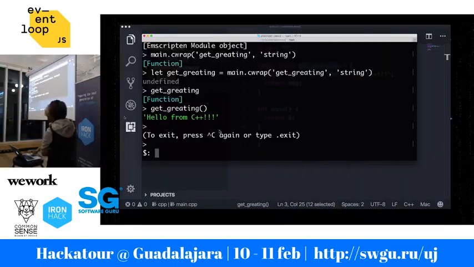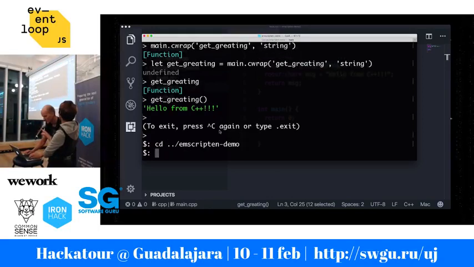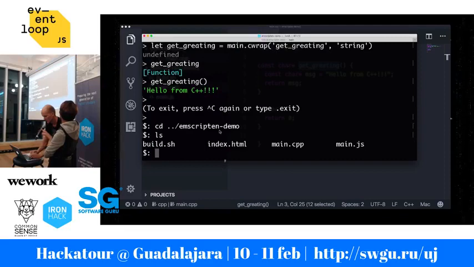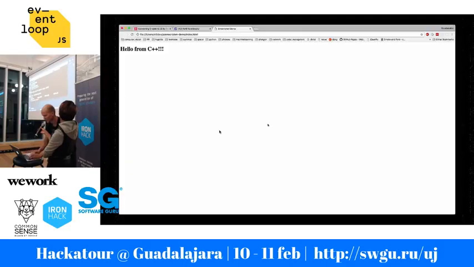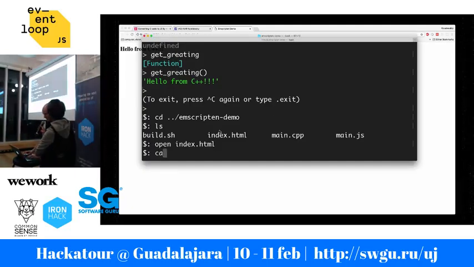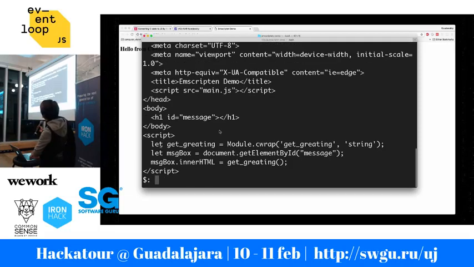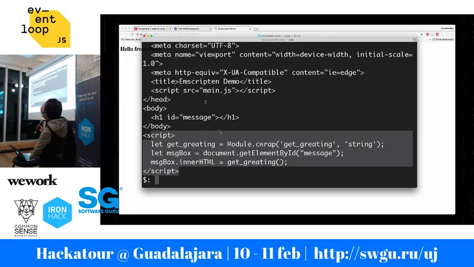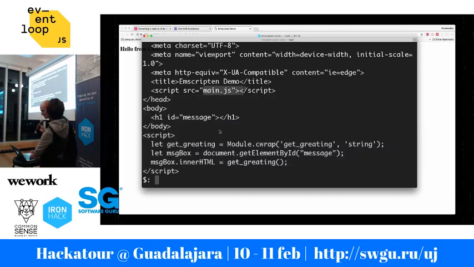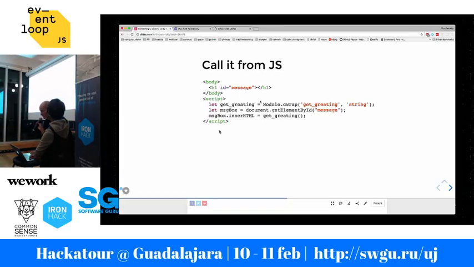Let me show you. I have it in this Emscripten demo, another one. I have this index.html. It's the exact same thing that I showed you, I just built it in a file. So you can see a hello world from here. And this file contains the following code, exactly what you saw: just script, and innerHTML, and using this main.js file as included right here.